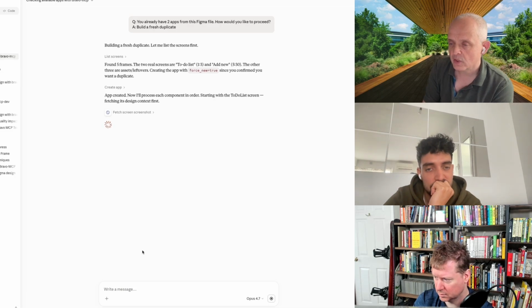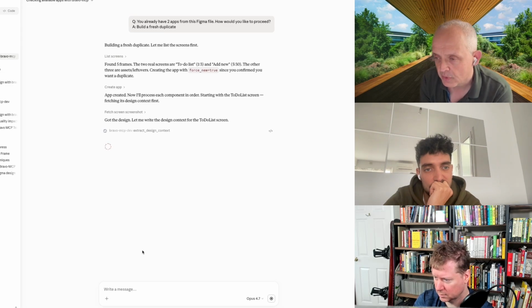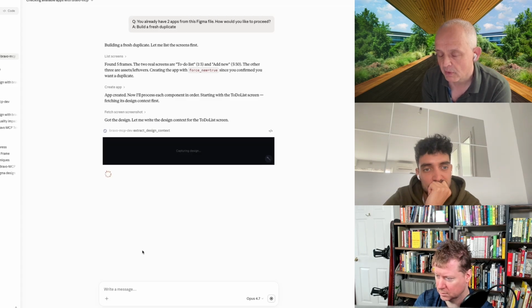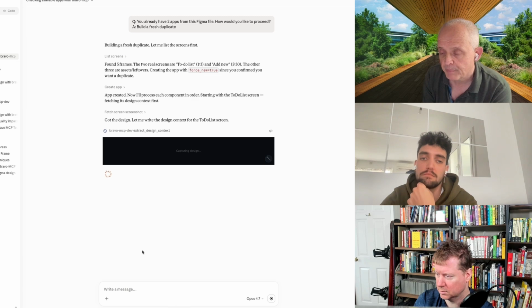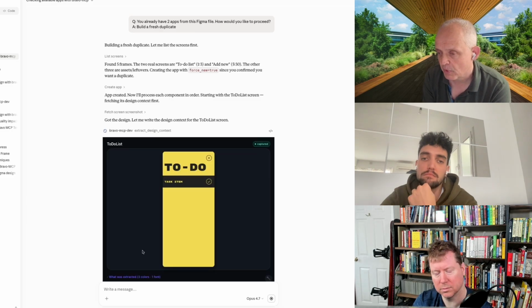So it gets the design context. So basically it gets the information it needs to build the screen. It pulls the screenshot in from the Figma REST endpoint, and then it also gets the design context from the Figma definition on the REST interface as well. And then it builds what it thinks is the best approximation of it.